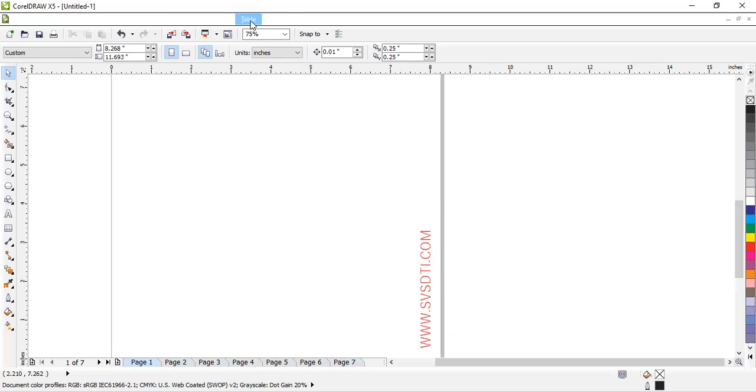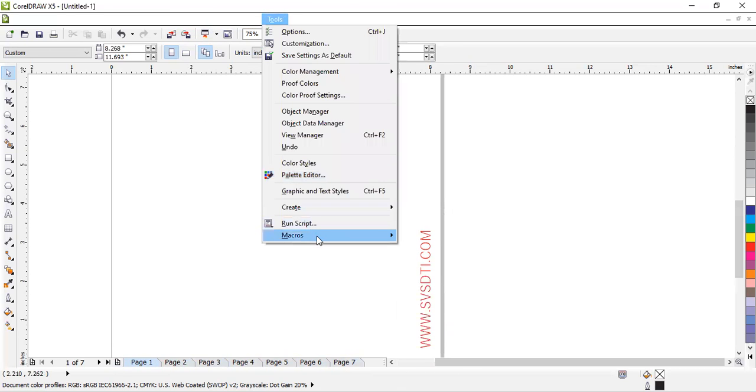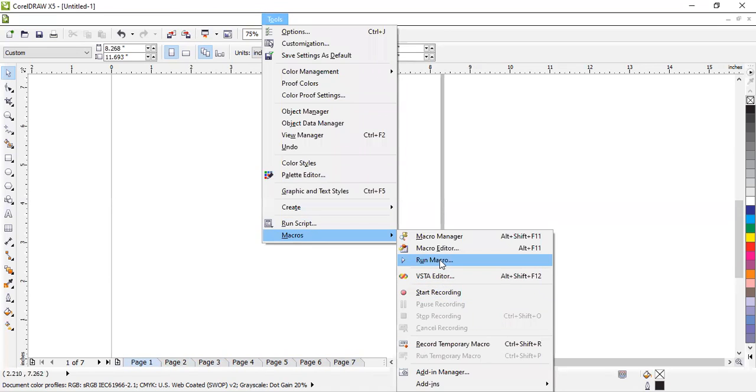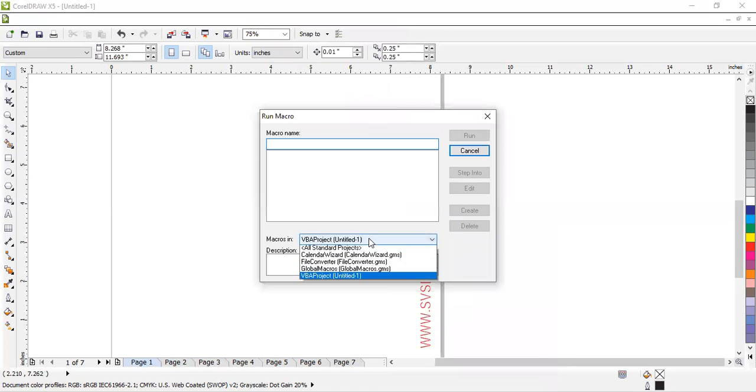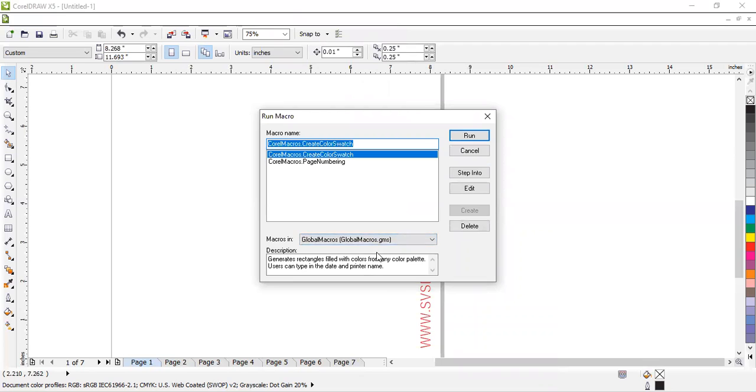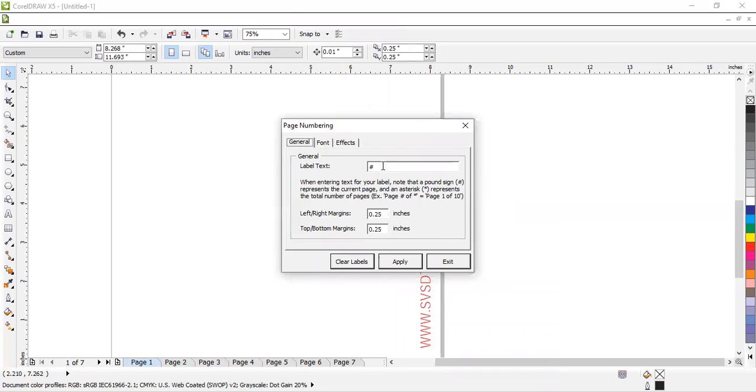Just click on this again, and move on the Macro, and again click on Macro, Run Macro. And we choose here the same option, that is global macro. And after that, here we again choose the page numbering option, and click on Run, right? When the hash is coming in this section, it means page numbering will appear on our CorelDraw file, in each and every page of the document or publication.